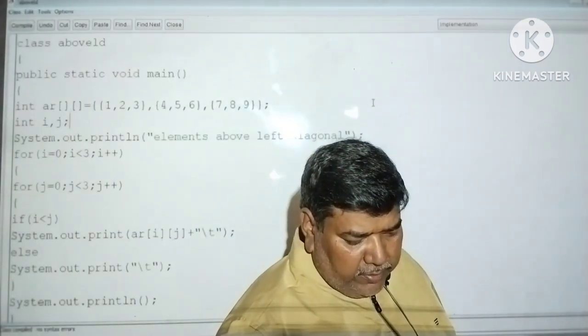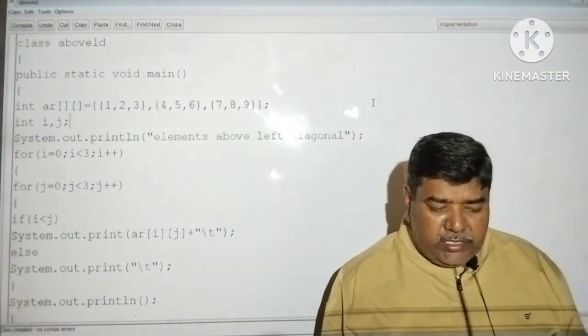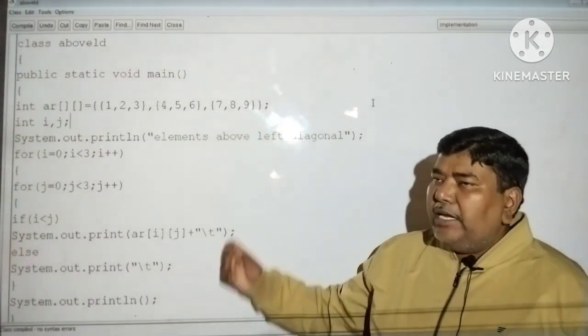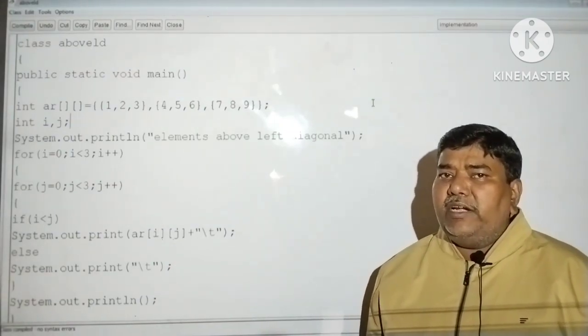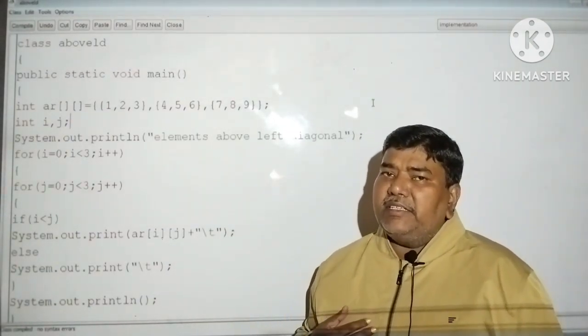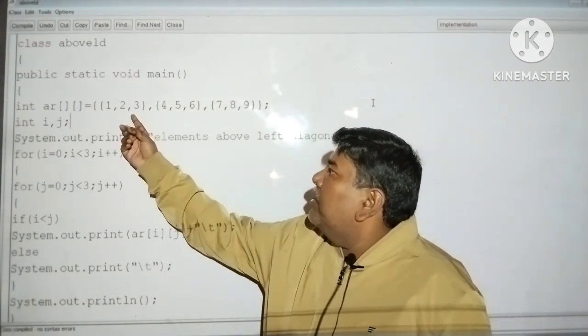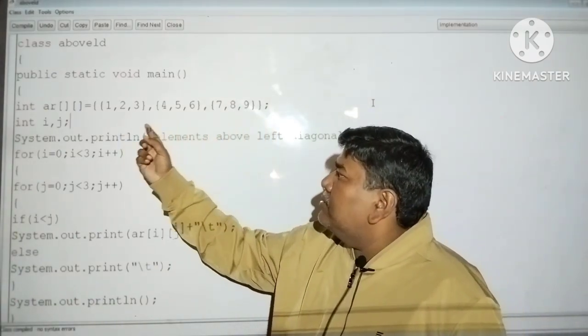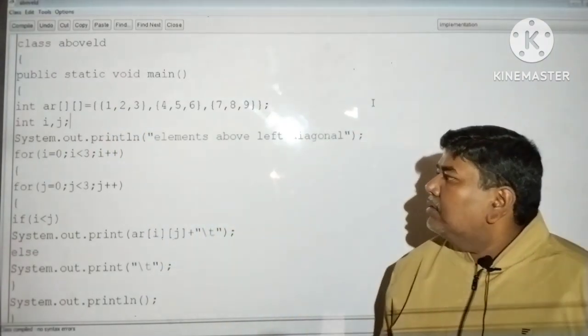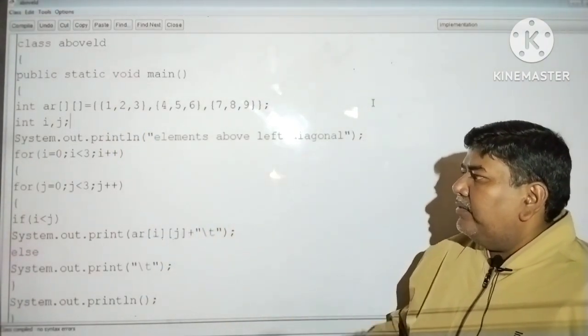Okay. You see, I will show you one program. Elements which are above the left diagonal. So this is the matrix I have taken. It is not compulsory to store at runtime. So what is the size of this matrix? 3 into 3. 1, 2, 3. 3 brackets means 3 rows and 3 values in one bracket means 3 columns. Okay. Then elements above left diagonal.